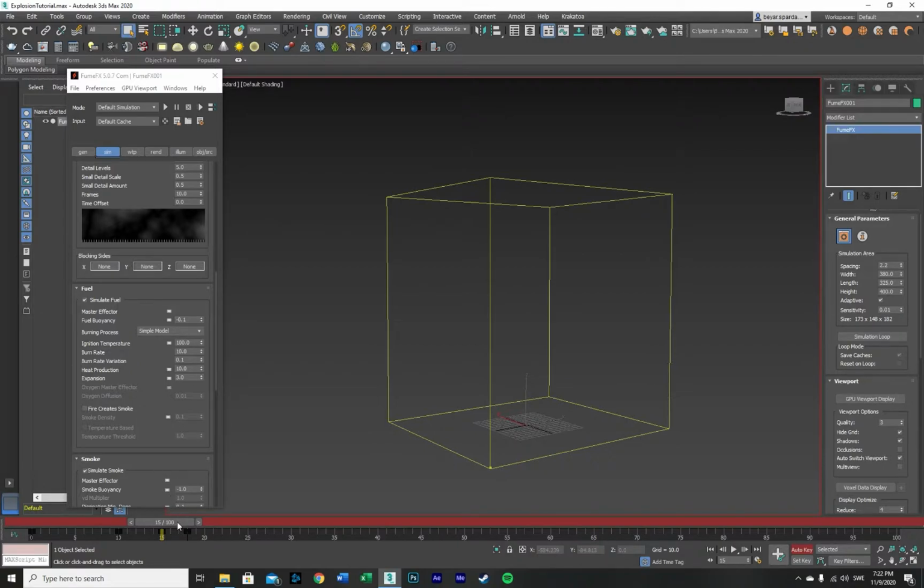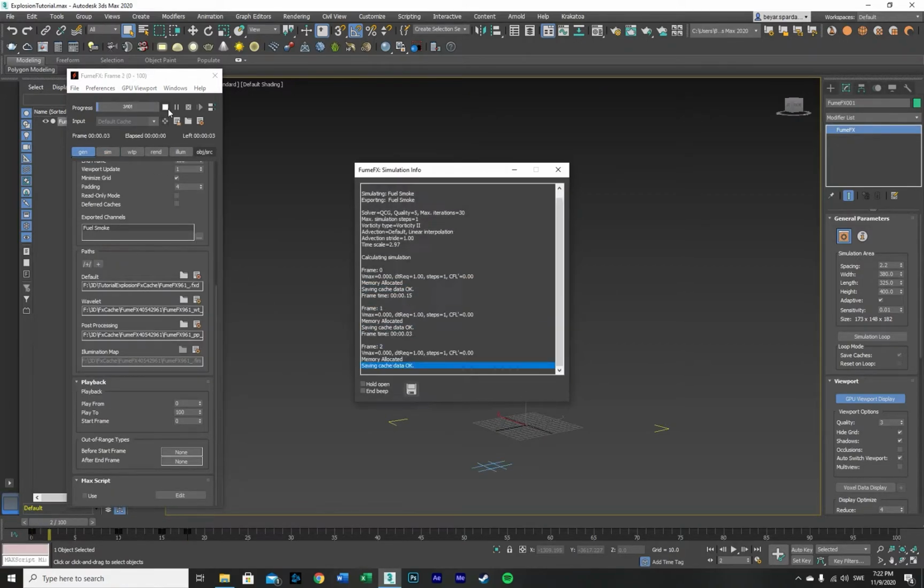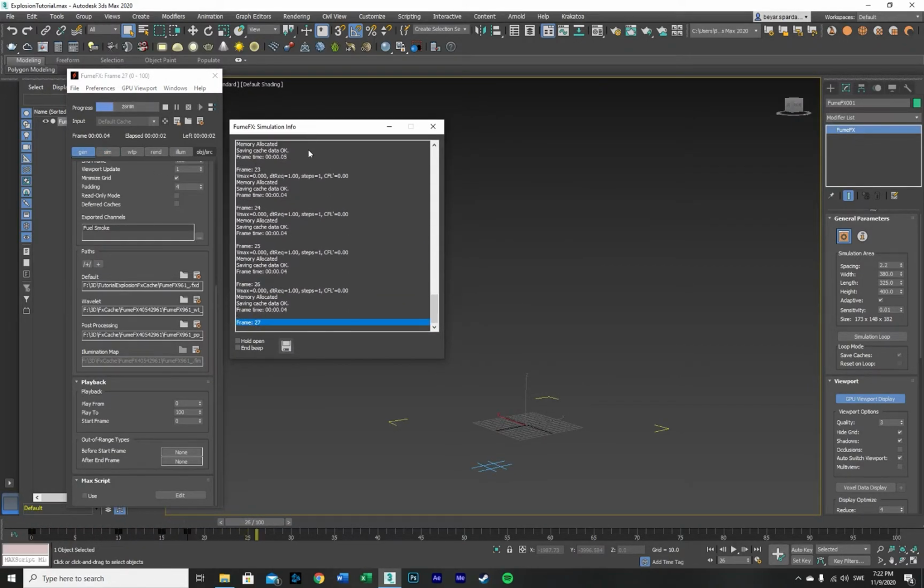And then add another keyframe at 18 and go back to 1. So we make sure that the expansion is at around 3 at all times in the beginning, and then subtly drops down to 1 as the fire rises. Okay, we can perform a small preview.